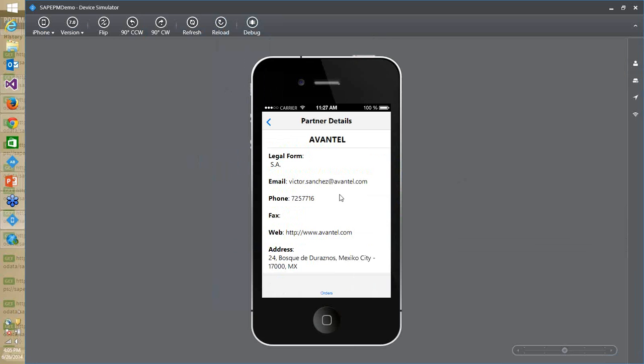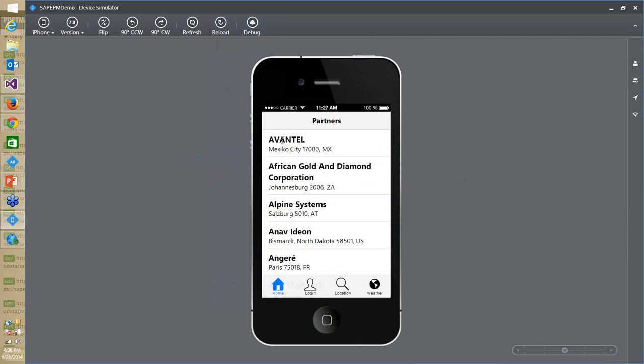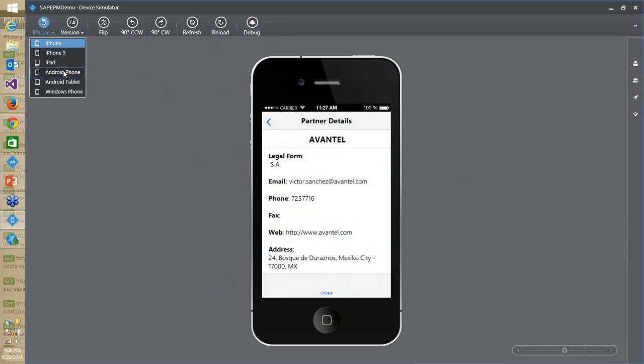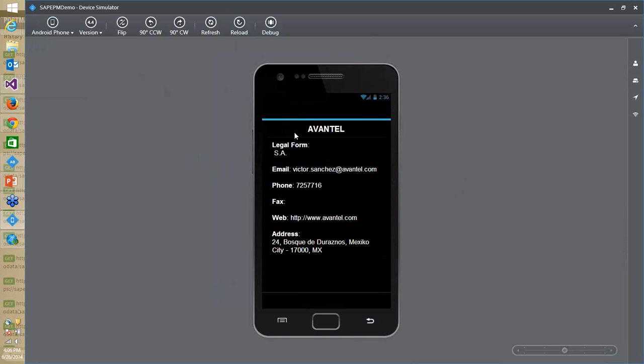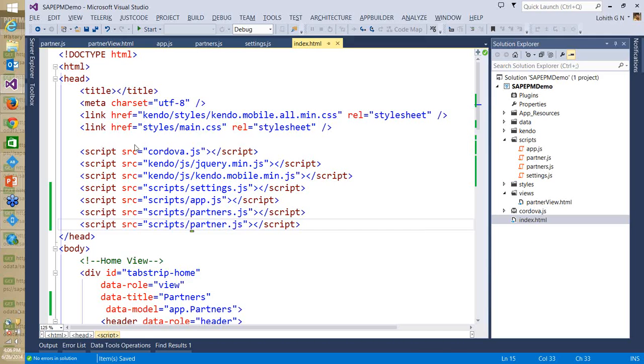I'm able to bring up Aventail's data. You see that Aventail's legal form is SA. I don't know what that is, but the contact email is victorsanchez@aventail.com. Phone is 7257716. Web address is aventail.com, and then 24 Basti Duran, Mexico City, MX. So this is Mexico, right? Now you can go to the Android phone, click on it, and this is how it will look in Android. Of course, you notice that Android does not have this concept of title, so we won't show it.